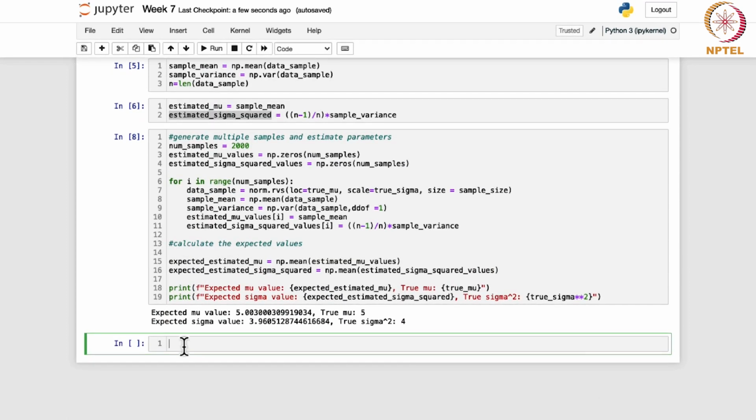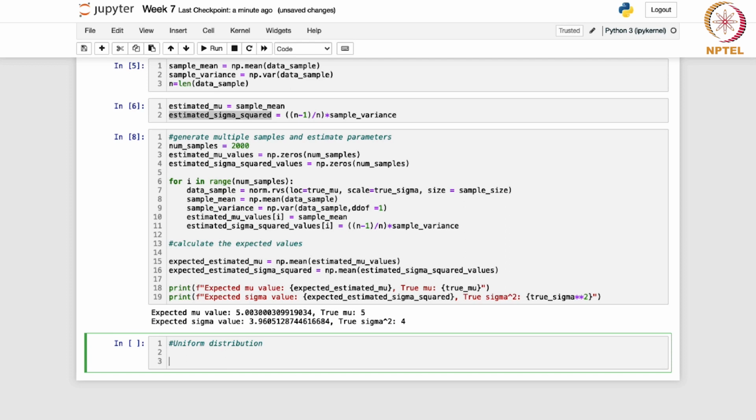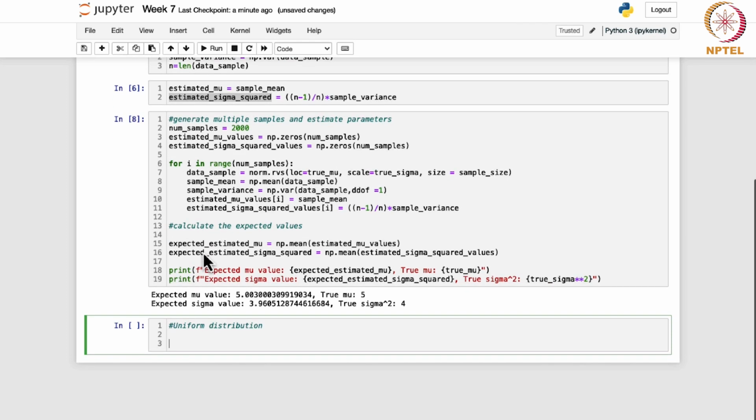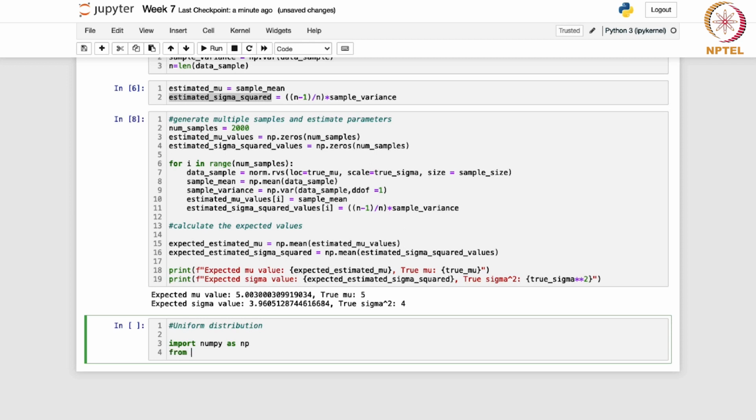So the next distribution which we are going to study is your uniform distribution. For uniform distribution, what are the libraries that we need? We have already imported NumPy, so we can just rewrite it, no problem in that. Import NumPy as np, and then from scipy.stats import uniform, because we are going to deal with the uniform distribution.